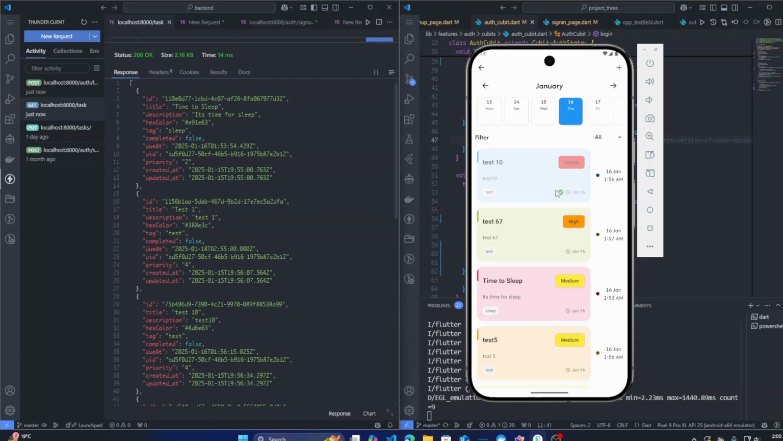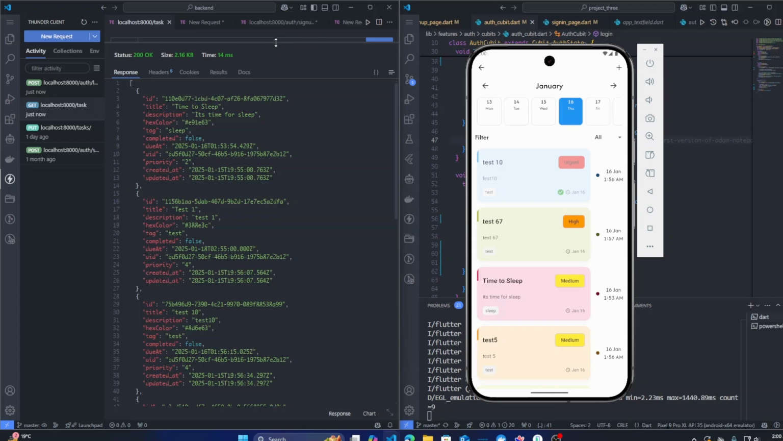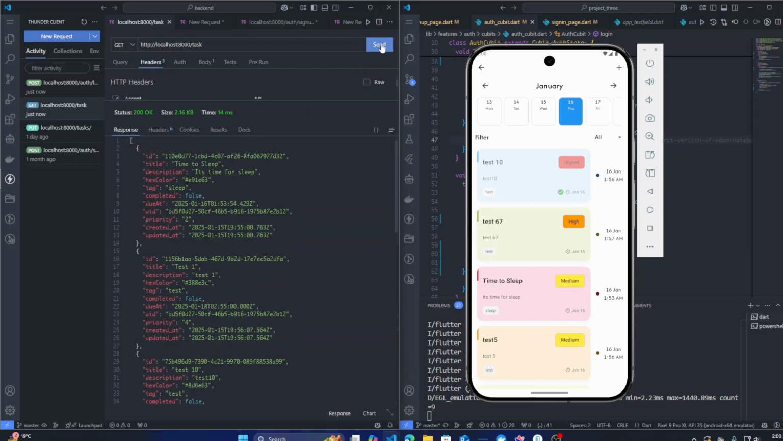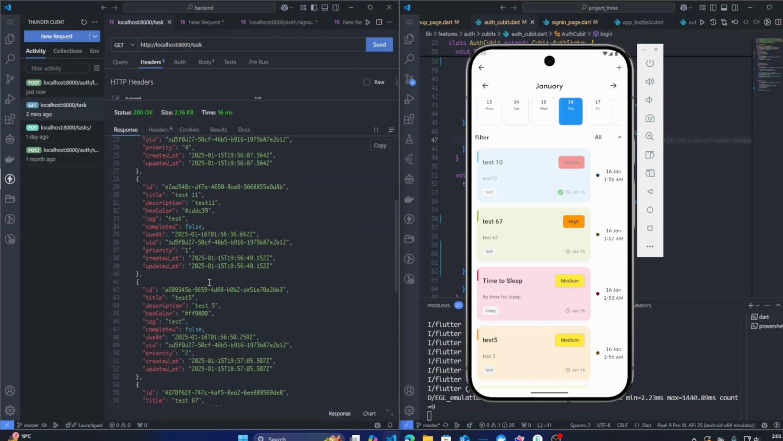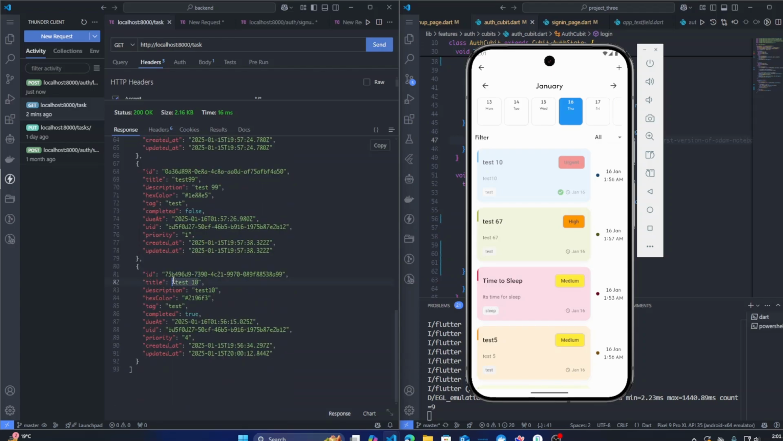Let's check if my task has been changed on the server side. So this is test 10. Okay, so we have test 10, time to sleep, test 11, test 5, test 66, test 69, and here test 10. It is true, so the task has been completed.